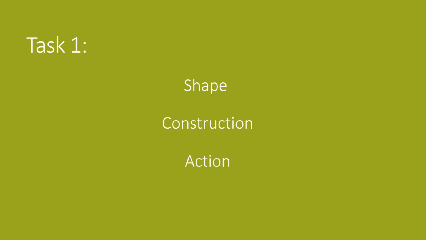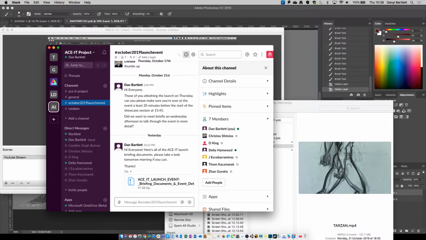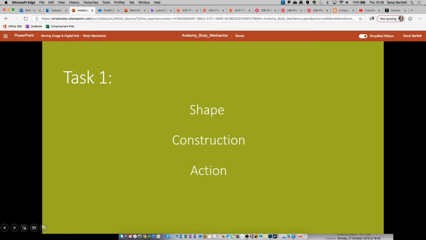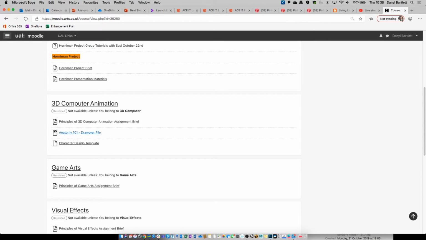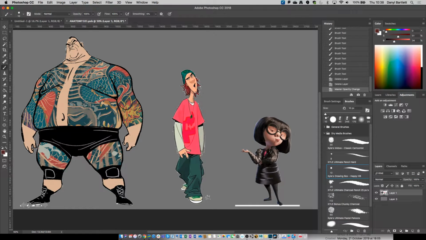And then we're going to start thinking about action. We're going to start designing some anatomy and thinking about the movement of that anatomy, using the same process the other way around. So you will need to open... I put them on Moodle for you, as I said. If I just go up to wherever I am on Moodle. Where are we? So on Moodle, under 3D computer animation, you've got two files: Anatomy 101, the draw over file, and the character design template. So if you could open up Photoshop, and I'll just talk you through what these two files are.